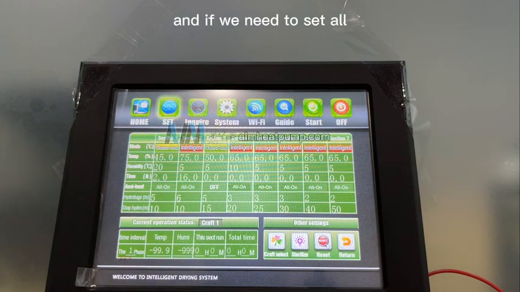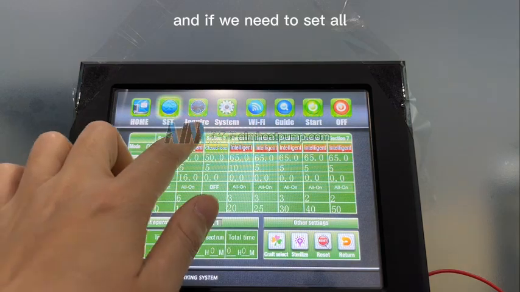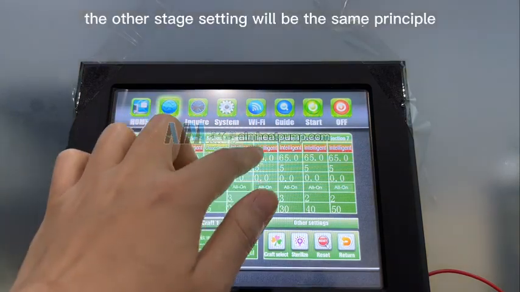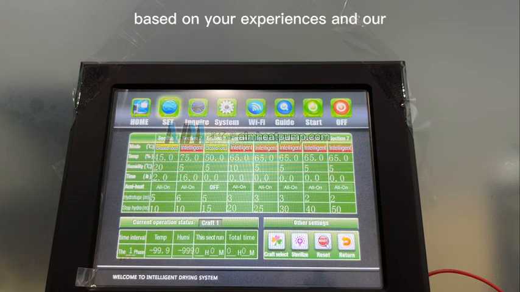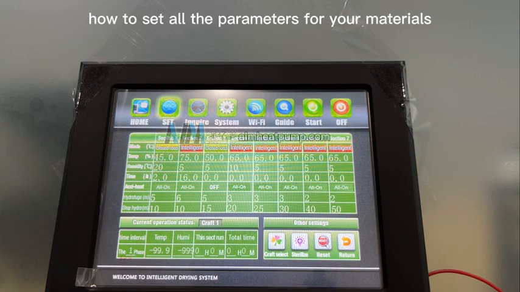If we need to set all the other stages, it follows the same principle: based on your experience and our drawing suggestions, you set all the parameters for your materials.